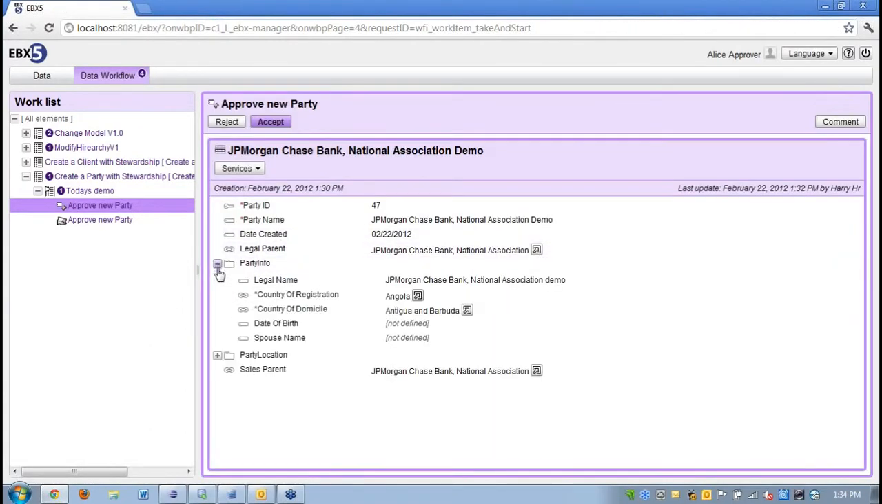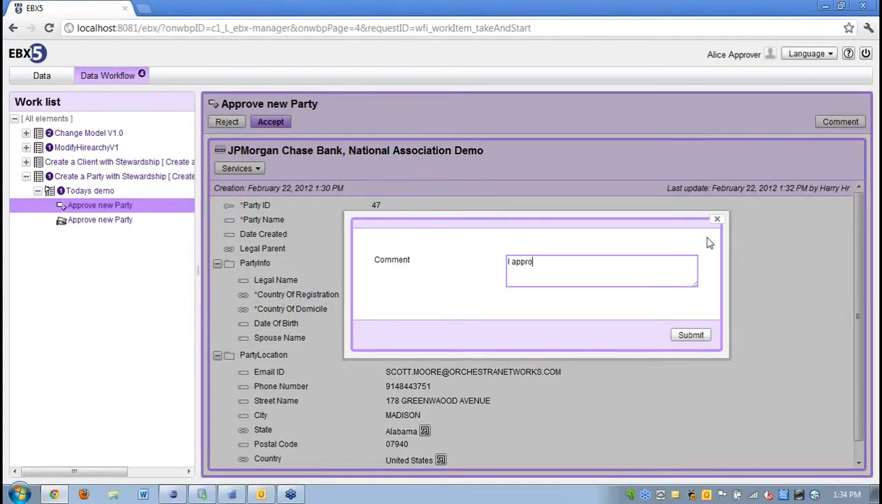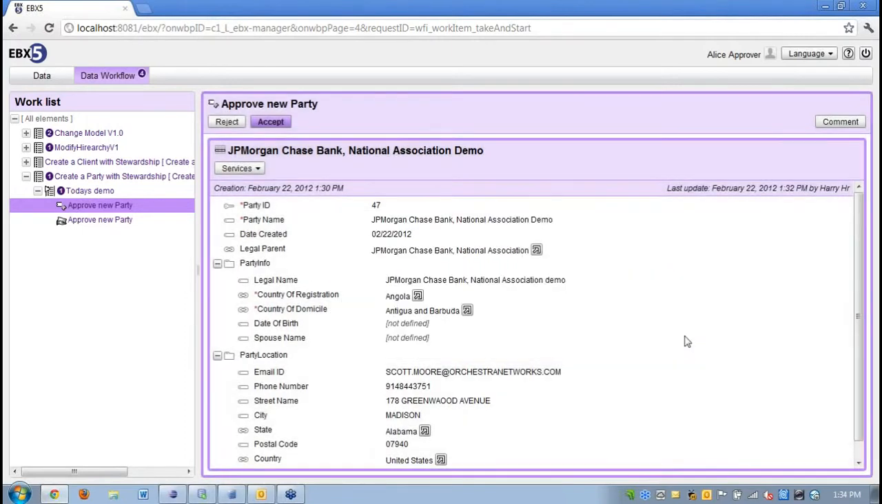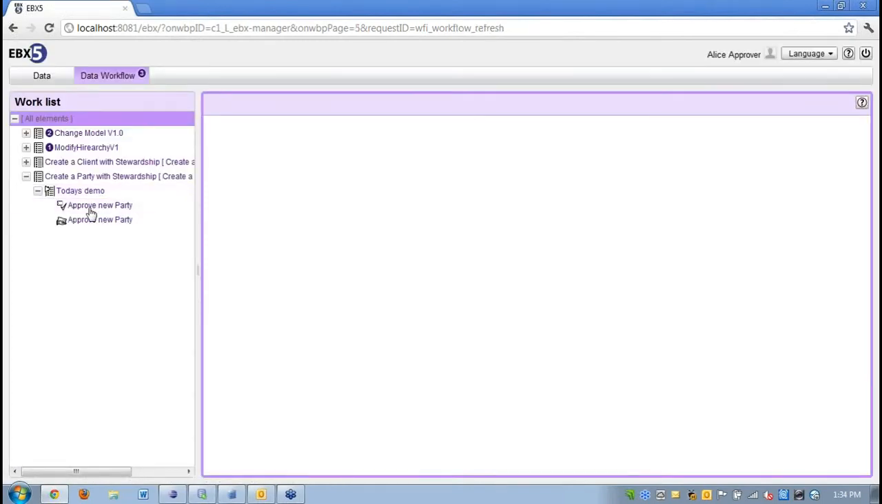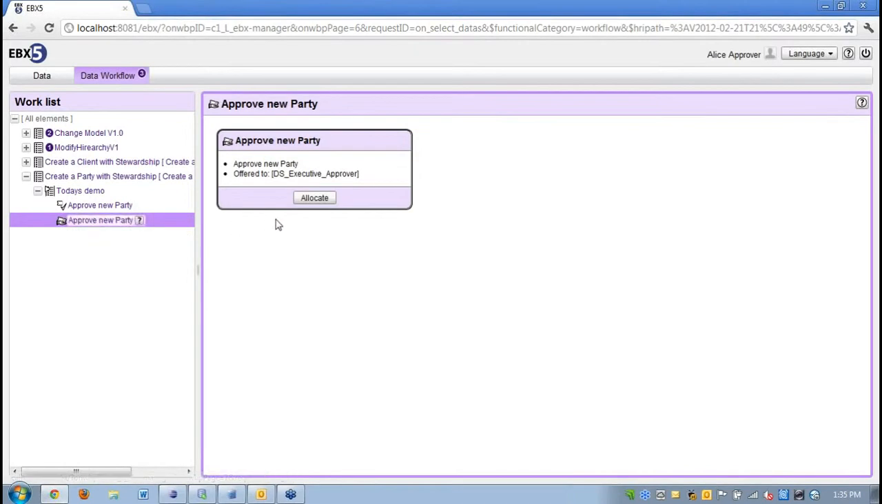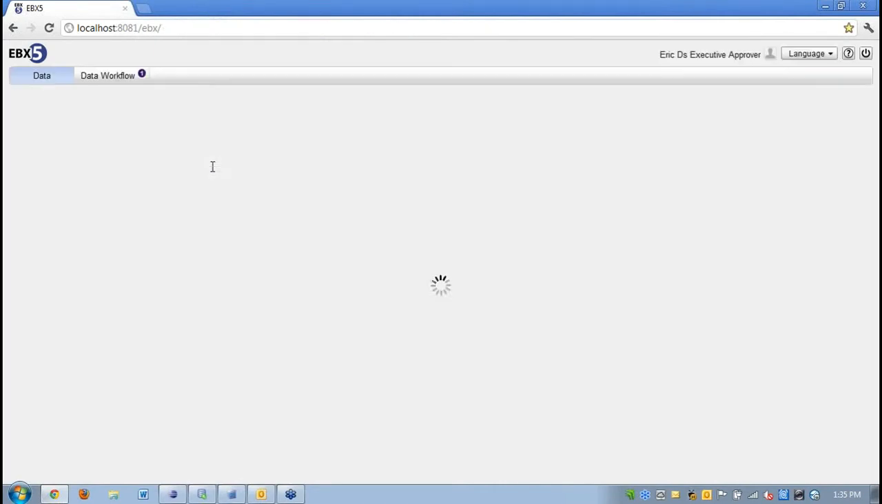and look at what's been done. She has read-only access, but she can see everything that happened, and she can make comments and accept or reject it. If it's rejected, it'll go back to the workflow, and corrections will need to be made, or other things will have to happen, and then come back to her for approval. But in this case, she'll accept it. Now she can see her acceptance has happened, and it's waiting for an executive approver. So I'll log off, and I'll log in as Eric, our executive approver.